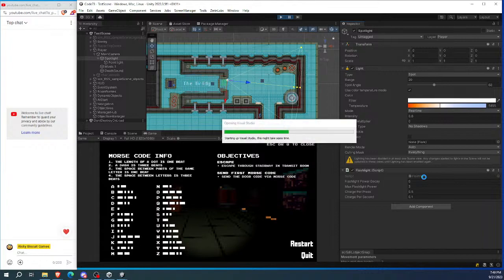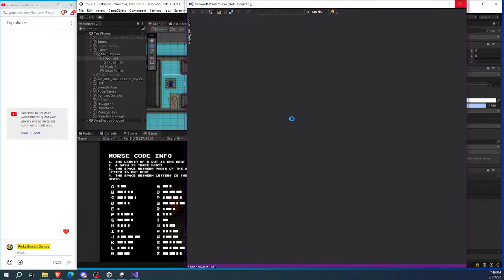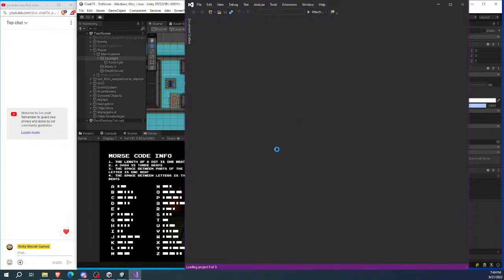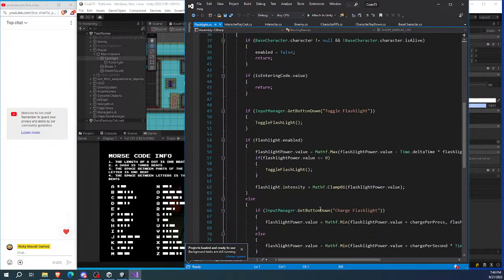Like, flashlight needs to have a maximum value. I think right now it is hard coded as like 1 is the maximum. I guess I was thinking that intensity was just like a 0 to 1 value. Yeah, right here.